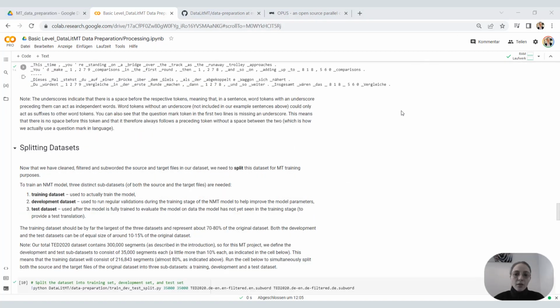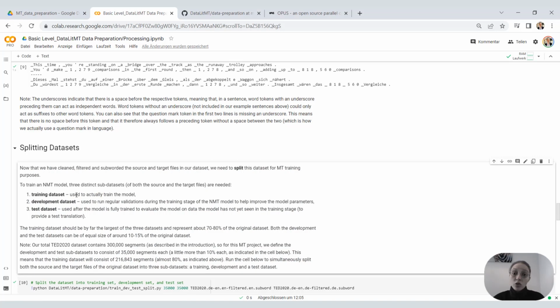So now that we have subworded our data sets, the next step is to split these data sets. And splitting is very important, because for now what we have is one big data set for the source file for English and one big data set for the target file for German. But we actually need to split these files into sub-files, as for any machine learning system, because there is a data set called training data set that the NMT model actually trains on. So this is the information that the model uses to train.